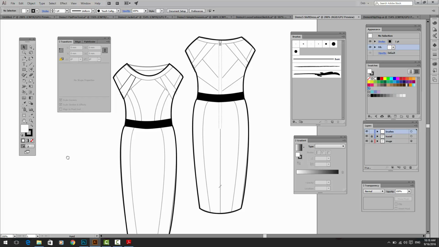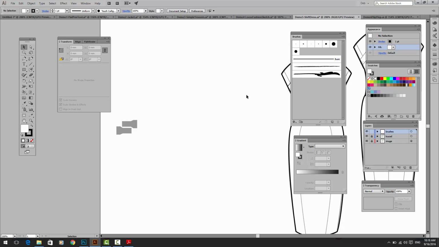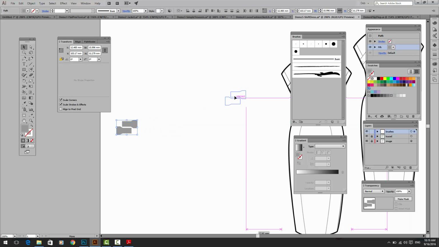So to create a brush, there are different types of brushes. I'm not going to talk about all of them. There are ones that make it look like calligraphy, and there are some that create an artistic effect. But there are 2 brushes that fashion designers use: scatter brushes and pattern brushes. And I'm going to show you both very quickly.